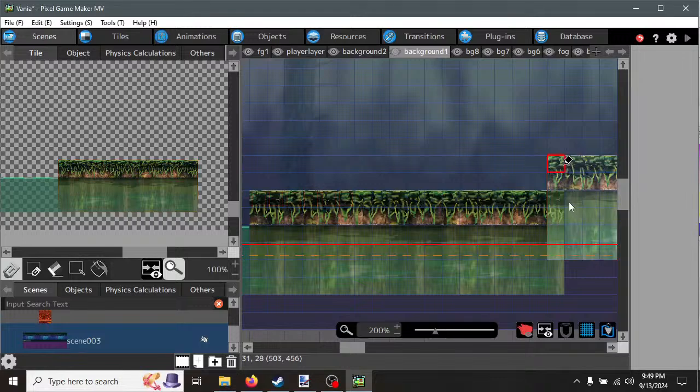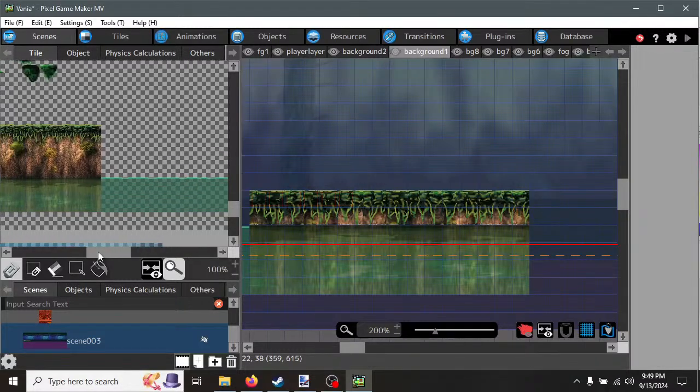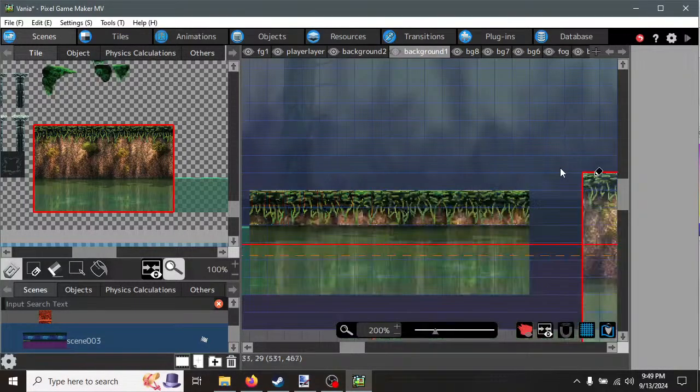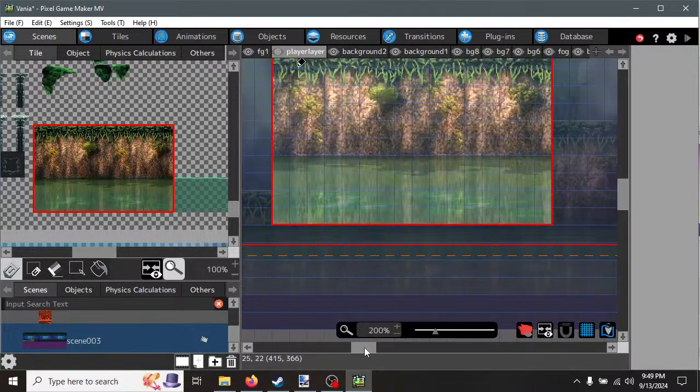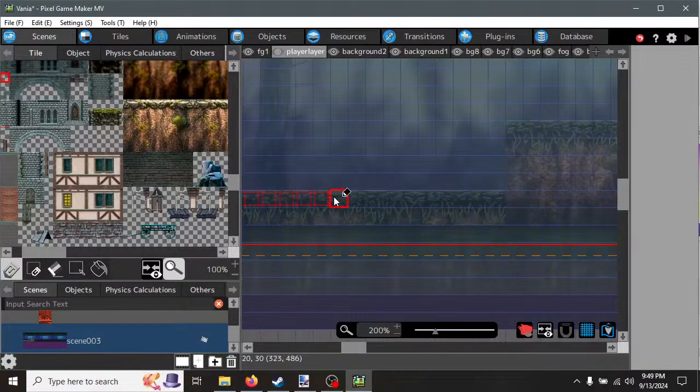Okay, select that. Scroll down. Down here. There you go. Okay, now go over here and grab this section. And go to the player layer if it can get there. Fill those back in.